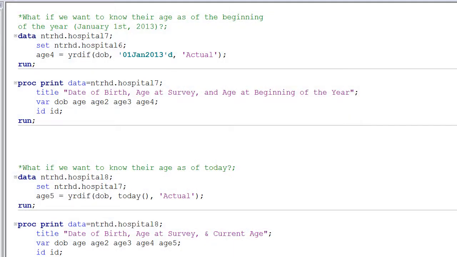Another question. What if we want to know their age as of a certain day? For example, January 1st, 2013. Well, you could create a new variable and make the value for that variable January 1st, 2013 in every observation. Then you would just run the code we've already been using, except that the new variable would occupy the second position in the yearDiff function. An alternative way to accomplish this task is to type the date of interest in the second position in the format, open quote, 2-digit day, 3-letter abbreviation for month, 4-digit year, close quote, and followed by the letter D.